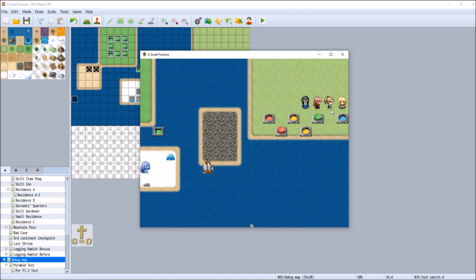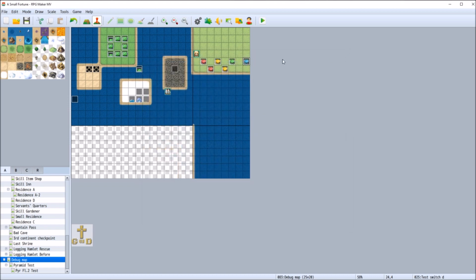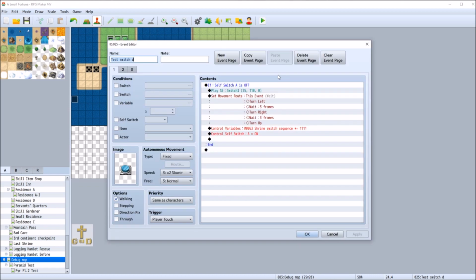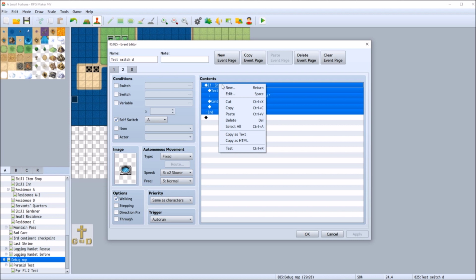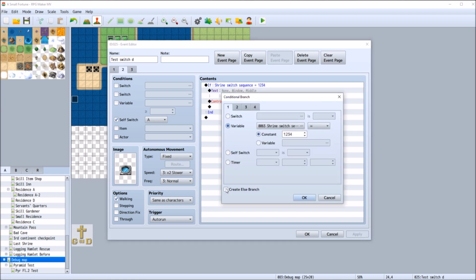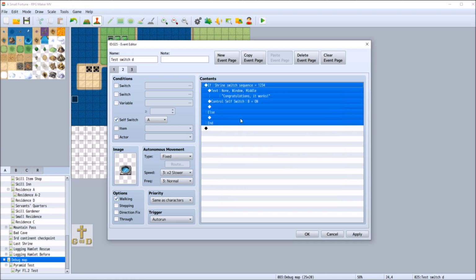Right. The auto run goes. Okay. So I know it didn't work. I mean, I know it worked because it went to here, but... Okay, all right. In that case, we need an else branch.